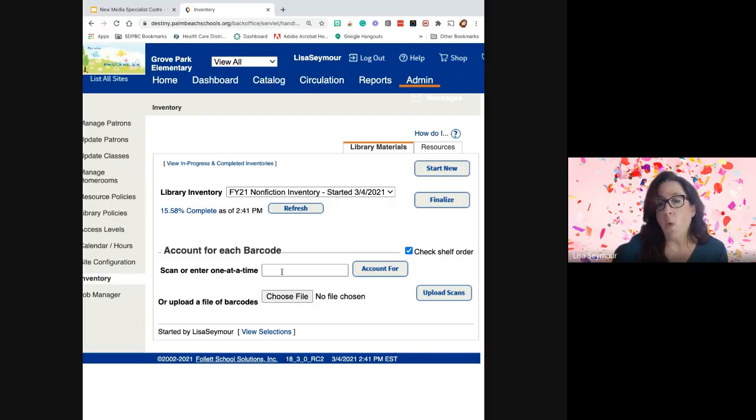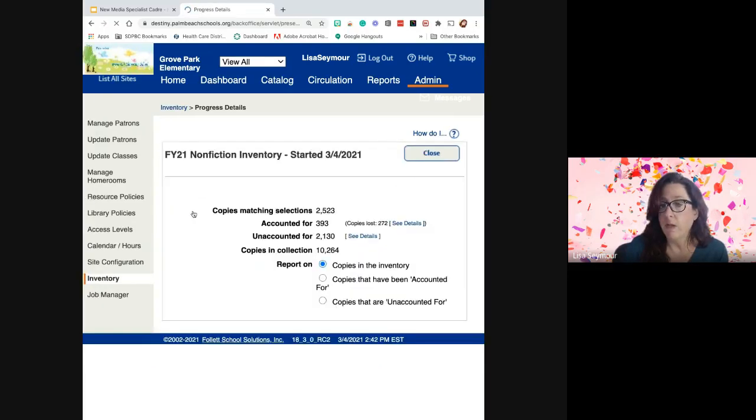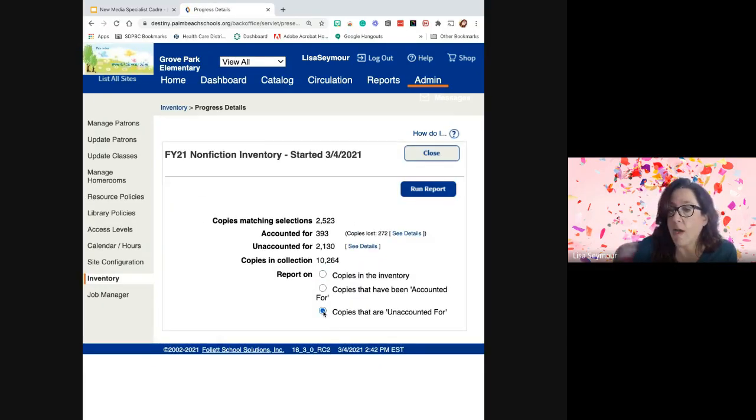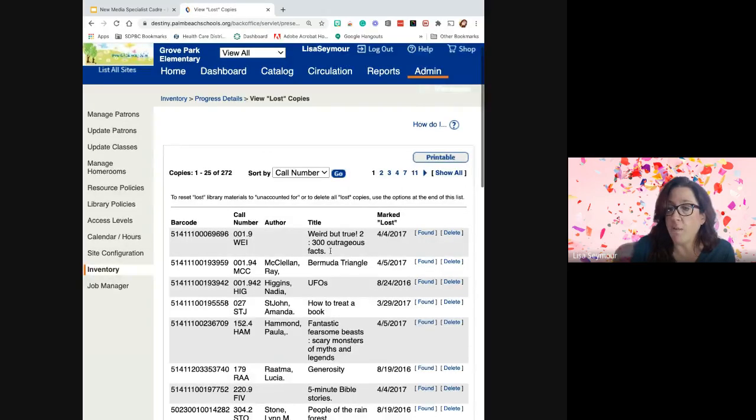Okay? Once you've scanned all of your books and you're not 100% complete, you'll be clicking here and you can see copies that are unaccounted for and run a report. And then you look for those copies. Okay. So if I want to see the copies that are accounted for, I'm going to click see details and it's going to show me, right?